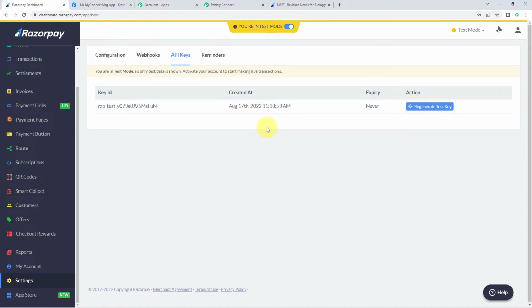So guys, there is one very important thing: whenever you generate this API key, just copy it and keep this API key safe and secure in some place or some document. Because when you generate a new API key, only then can you get access to the new API key ID and key secret. After accessing it once, you can't access this API key and API secret again.